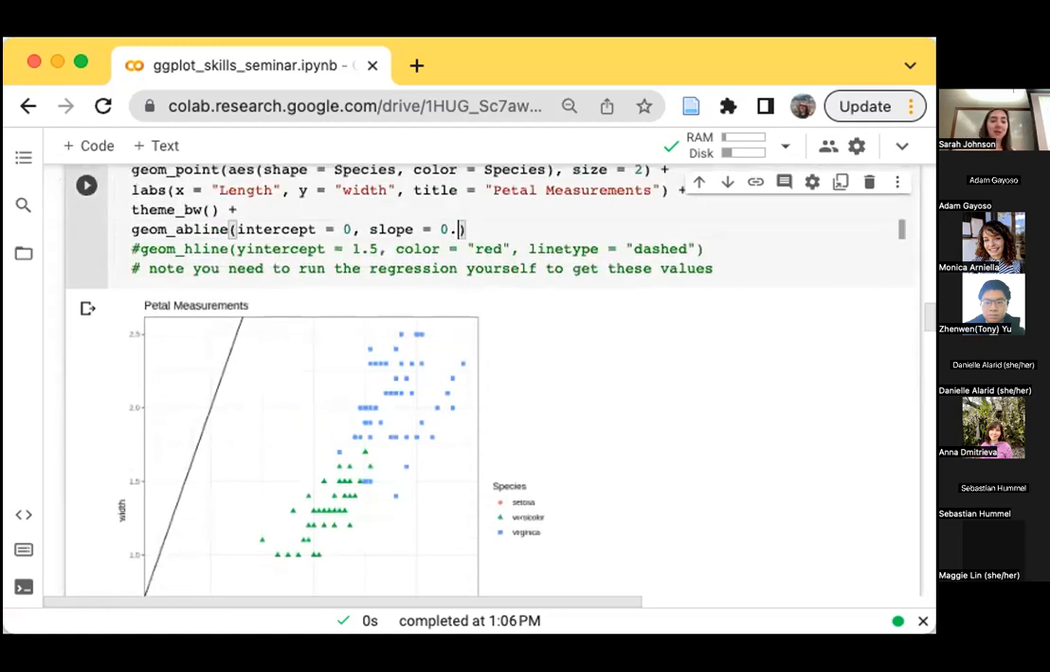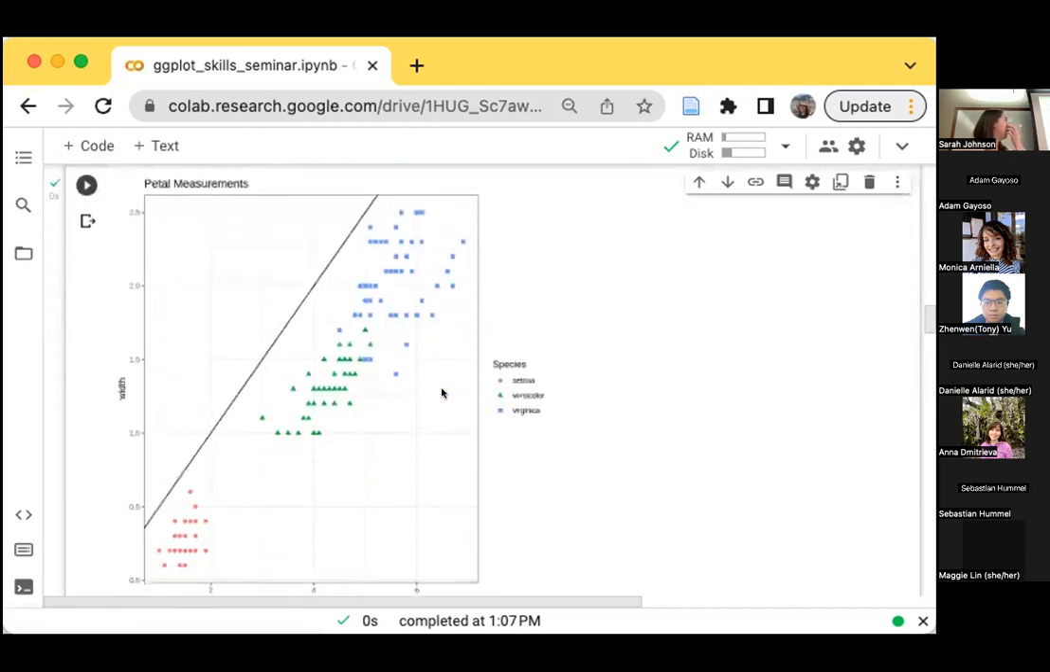So for example, maybe the slope is 0.5. You can see that then it gets slightly closer. And of course, you can always fit a line and then see how the fitted line varies from your expectation.